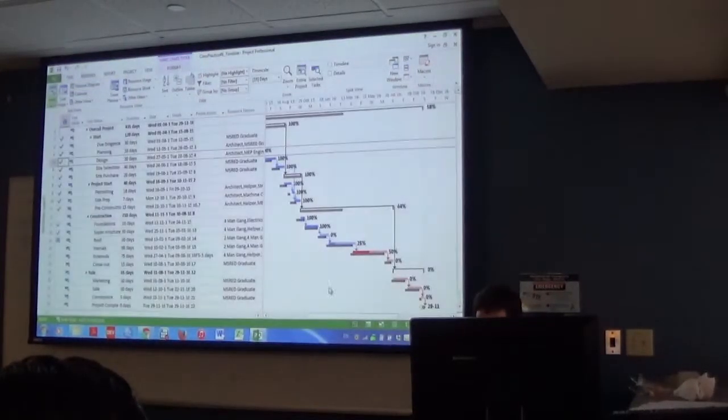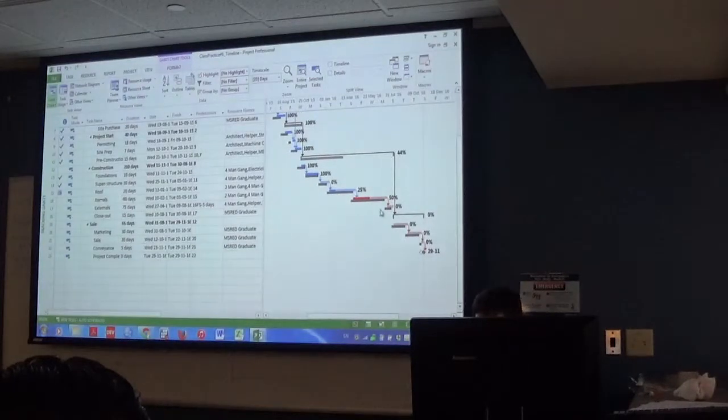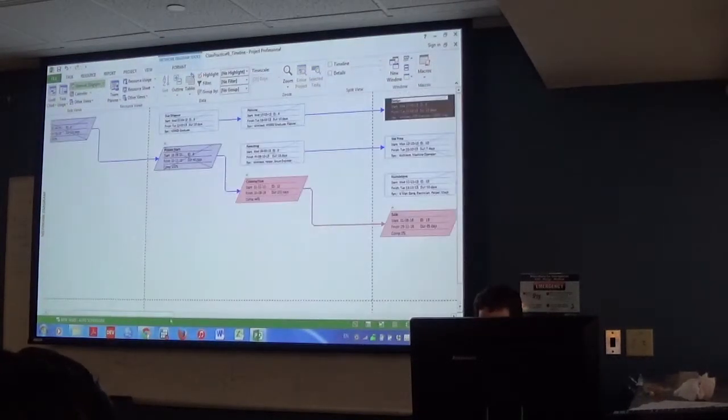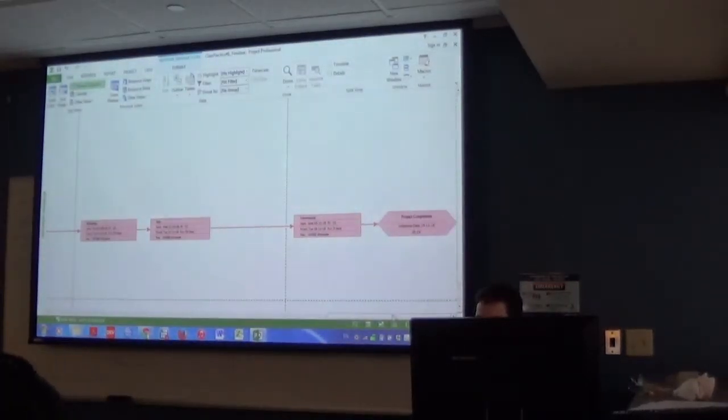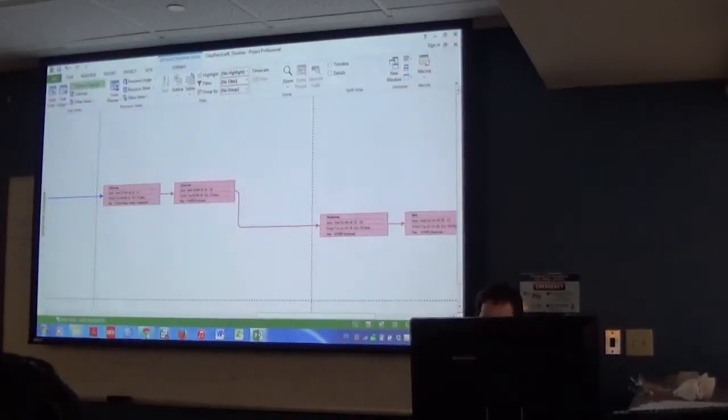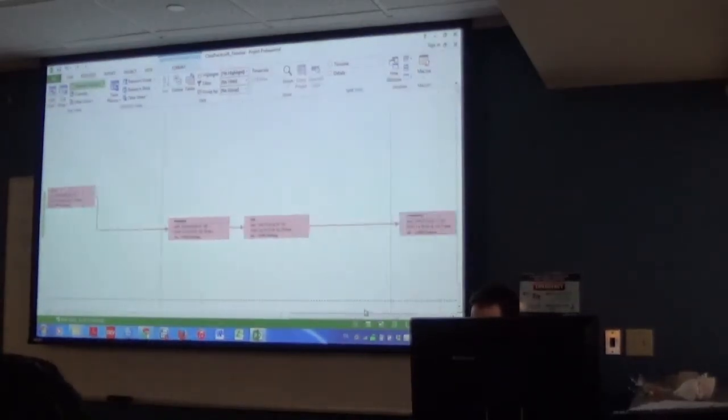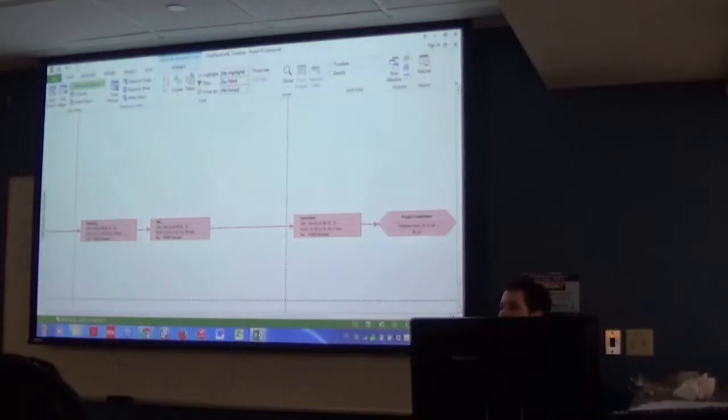Let's go see. Yeah, you're right. Okay, let's see what happens when we do it. I'm only going to be able to connect that to here. There we go. So now we have to get through externals to get to closeout, to get to marketing, to get to sale, to get to conveyance, to get to project completion. Okay, so what change do we have to make?